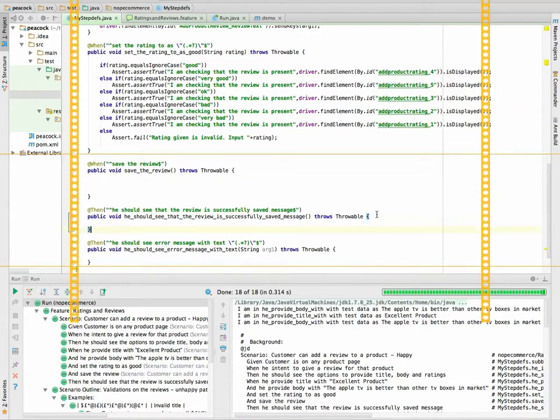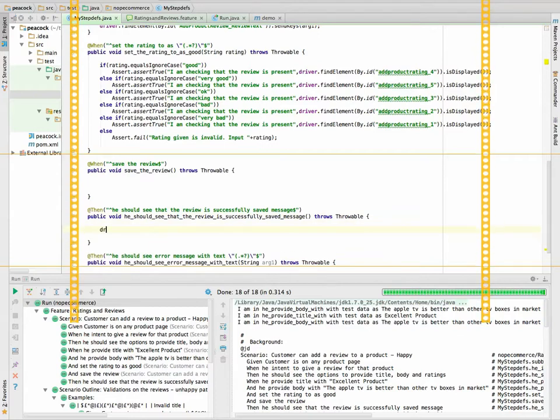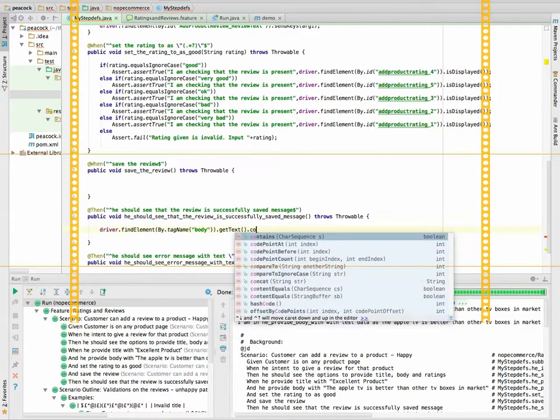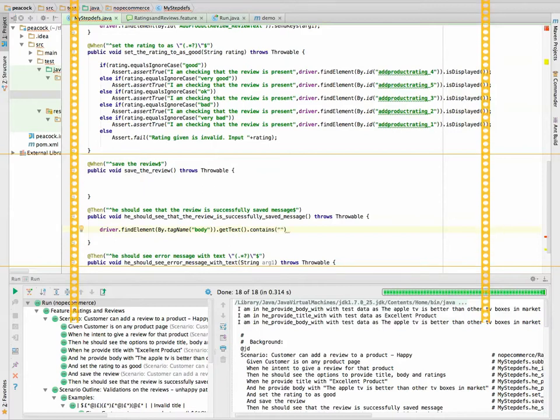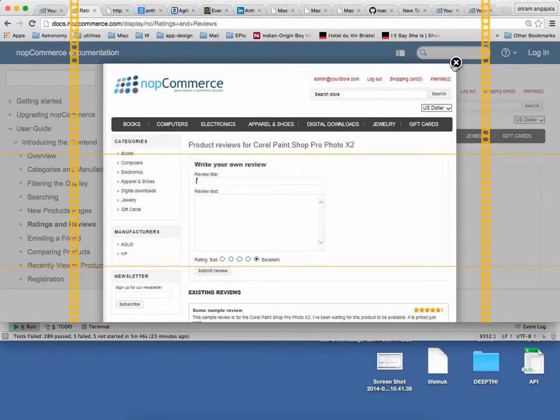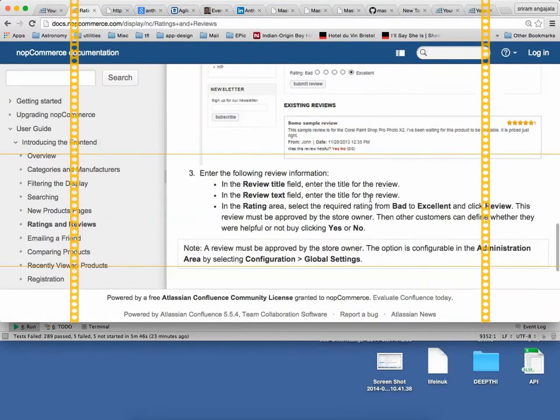How can we do the success message? There is something called tag name by body, contains text. So now I will get the whole text that you can see as the end user. In that, what message do you need to get? Just see the screenshots. I mean, see this specification document. What did he say? If it is success, what is the message you will get?